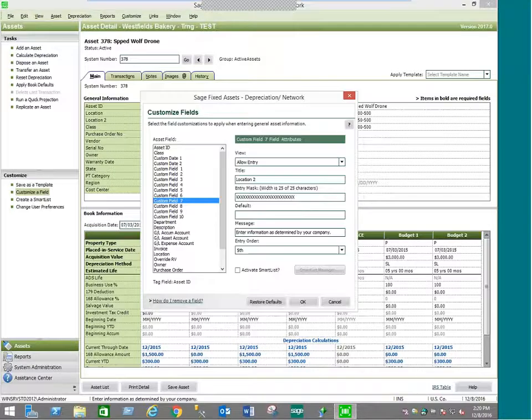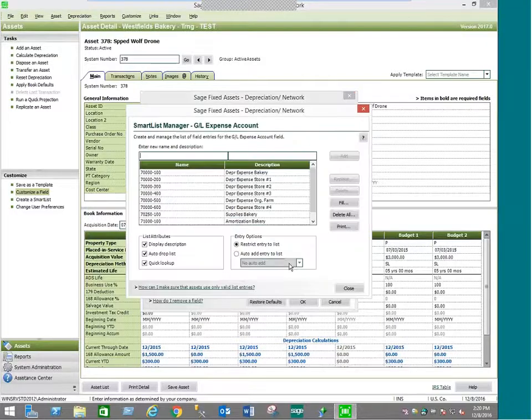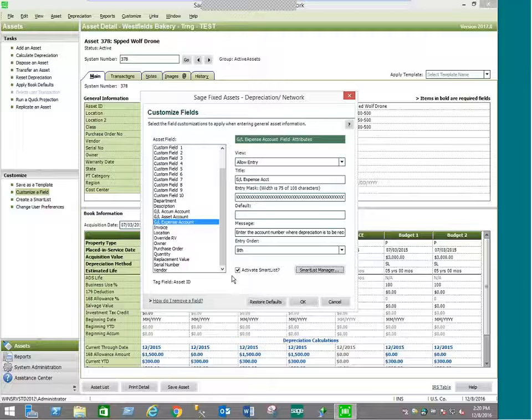If you go into customize a field, and I'm just going to take a look at the GL expense account, for example. I've activated the Smart List, and if you go into the Smart List Manager, this is where you would build a list of all of these account numbers and a description. So I've got mine associated with a location, for example. I've set it to auto drop down by selecting this, and I've also restricted entry to the list so that you can't add a new entry. You have to actually select one from the drop-down window, and that is going to eliminate a lot of errors.